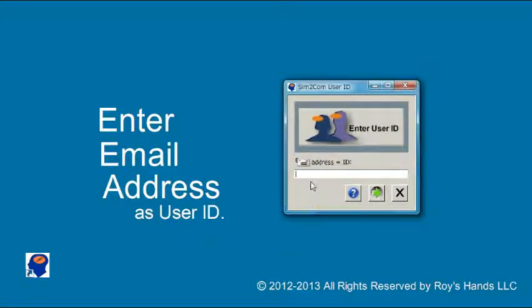Now, enter your email address as the user ID here. All Sim2Com licensed copies are unique and different. Your own Sim2Com is not like the others. Click on the next button when done. If you made a mistake, Sim2Com will let you know.